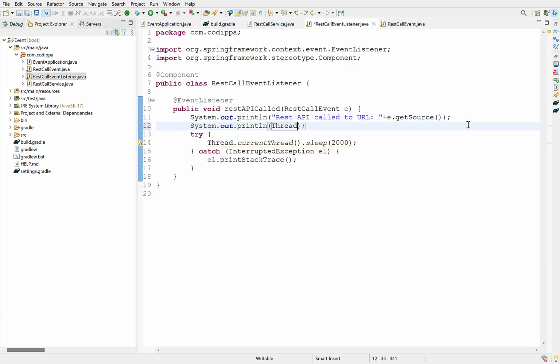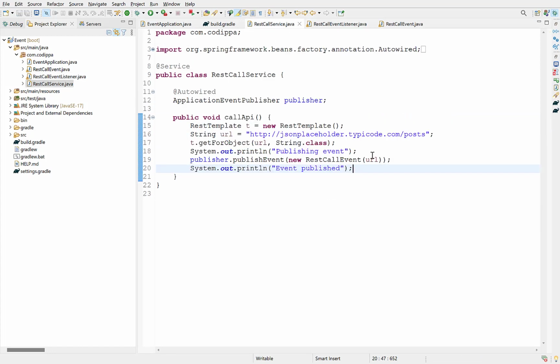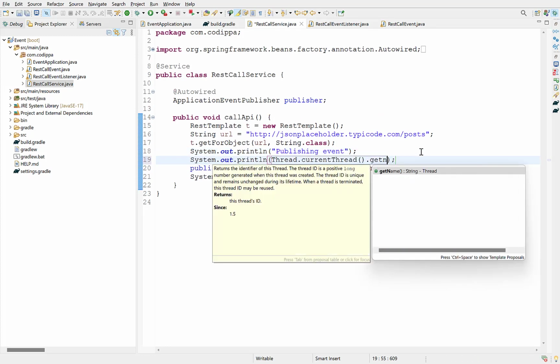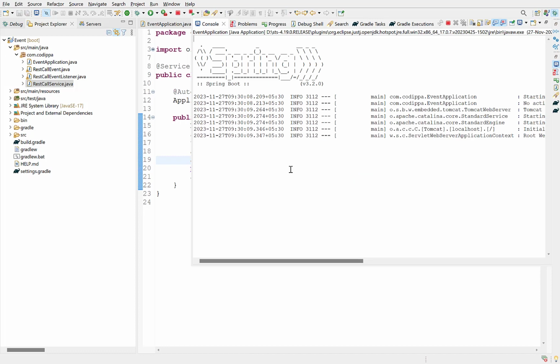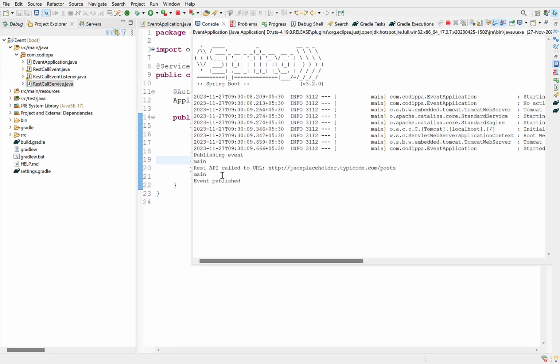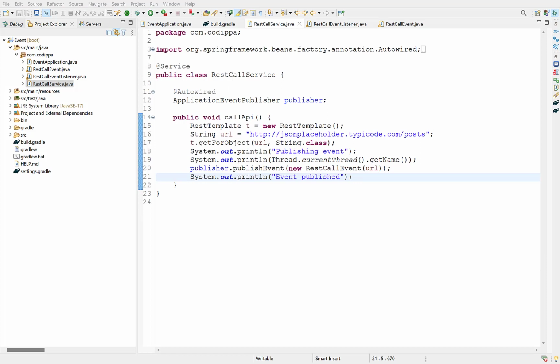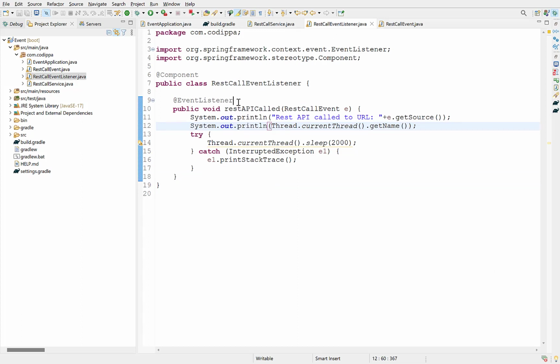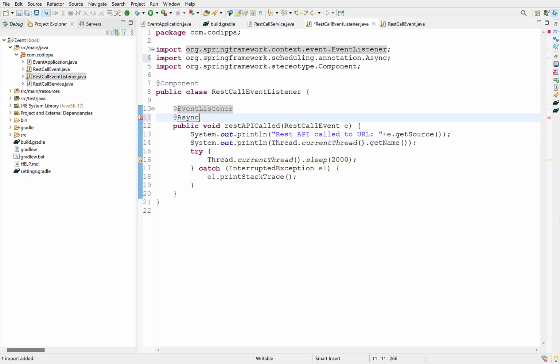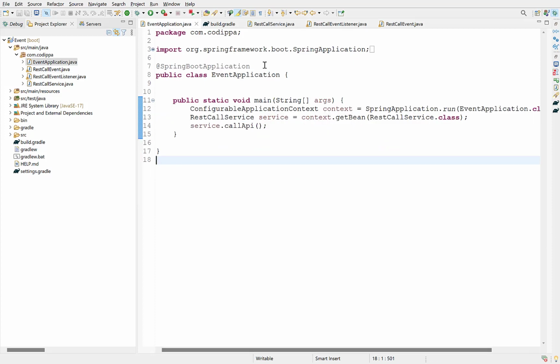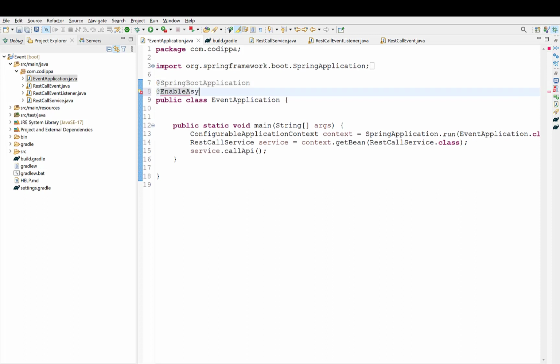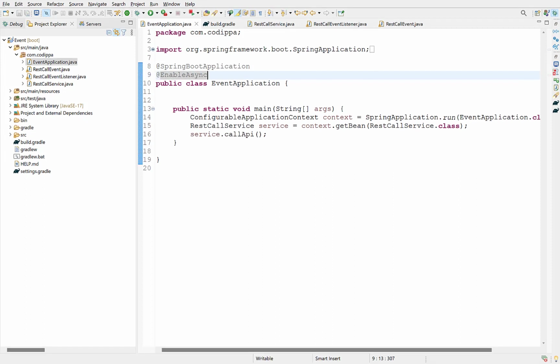Let's also print the thread names in event handler and publisher methods. Run the application again. Both the threads are same. Event handling tasks should run in the background and should never block the main application. In other words, they should be performed on a different thread or asynchronously. Doing that is very simple. Just apply async annotation over the event handler to inform Spring that it should be executed asynchronously. Secondly, add enable async annotation over the main class or your configuration class that has a configuration annotation.